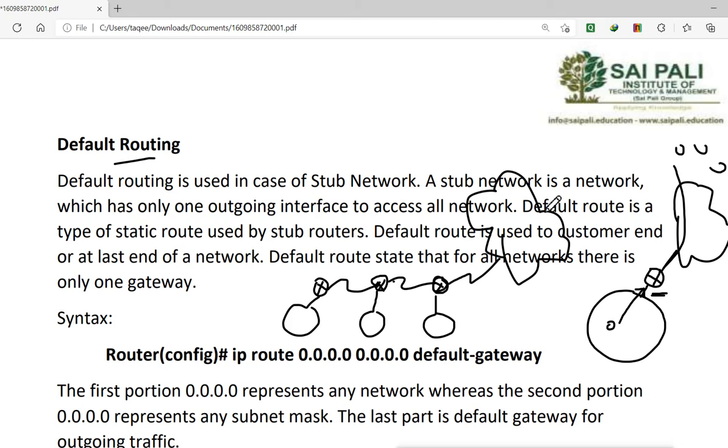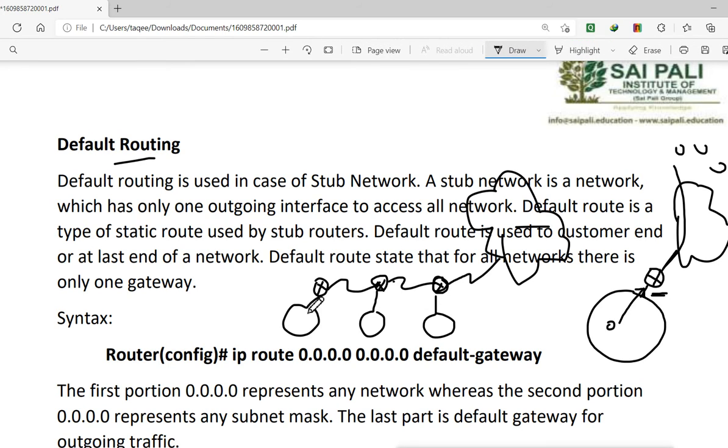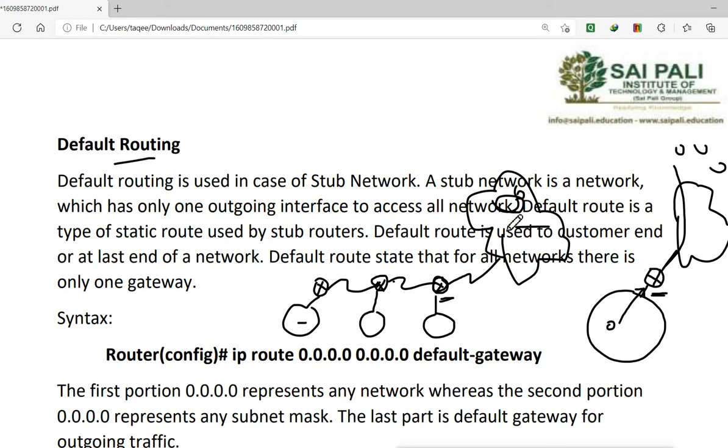And on the WAN or internet we have multiple different networks. So if a client of this network wants to go to any of these networks, then this router, the end router, must know about all the networks. Let's assume this is the internet, which means we have multiple different networks, multiple different sites. If you want to go to the internet, each site has a different network.